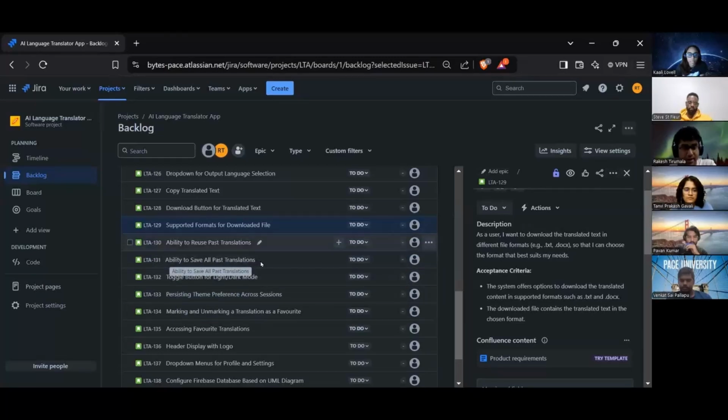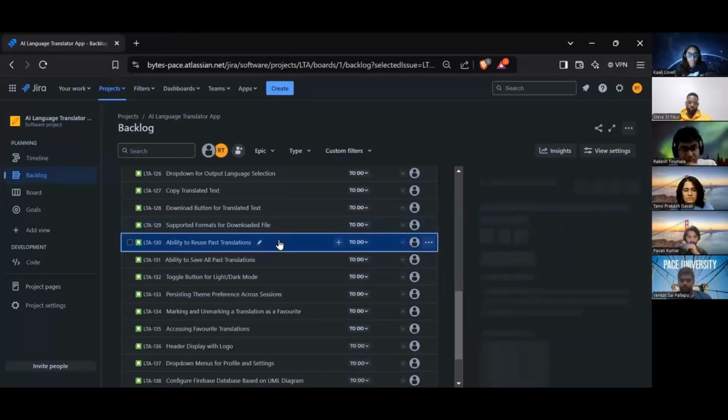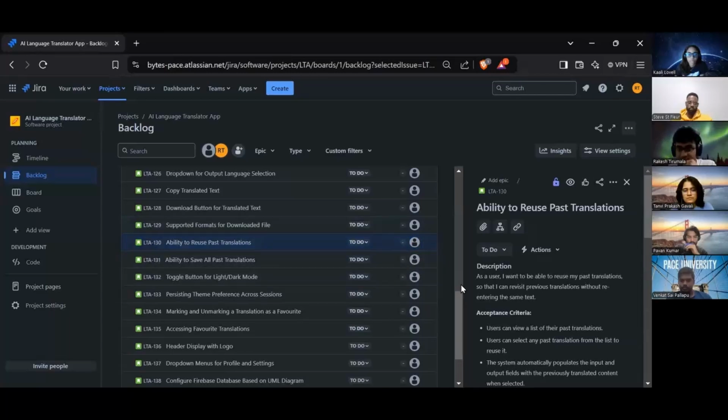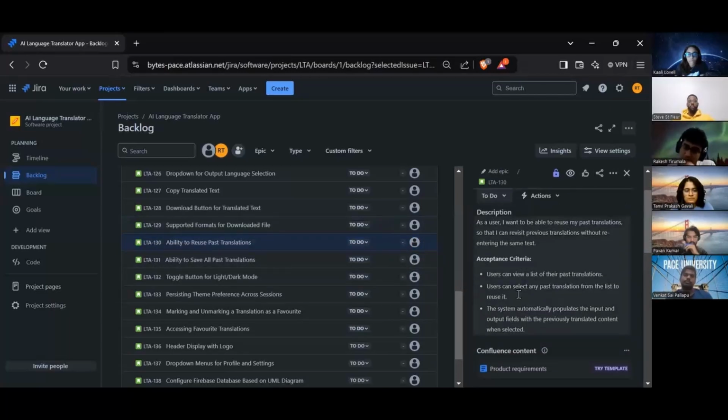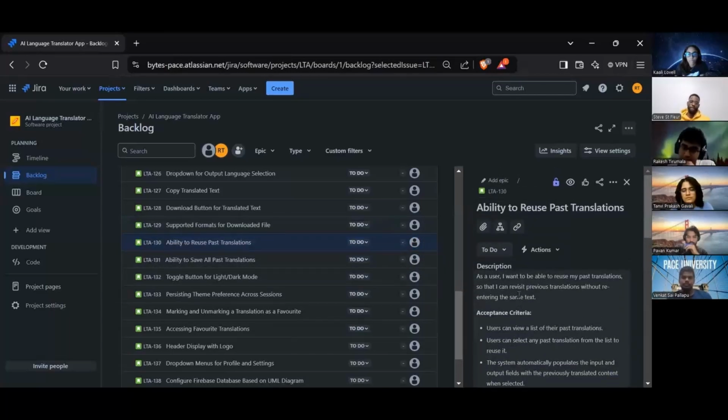Ability to save. Ability to reuse past translations. I think that would fall in the history, signing in portion. I think that should be left for later. What do you guys think? Shall we at least provide just a UI component for that?